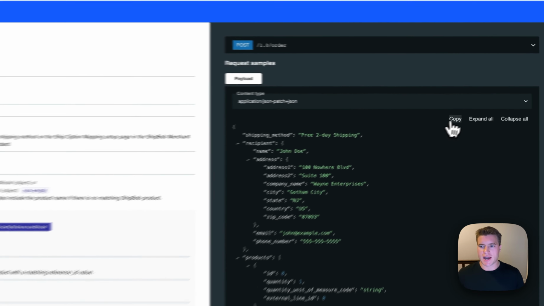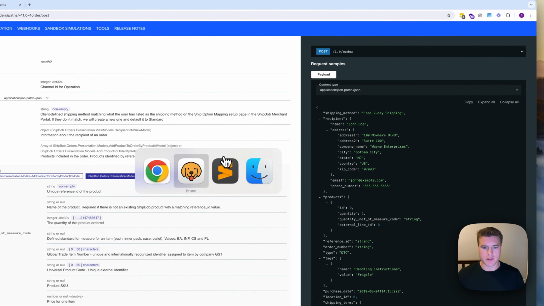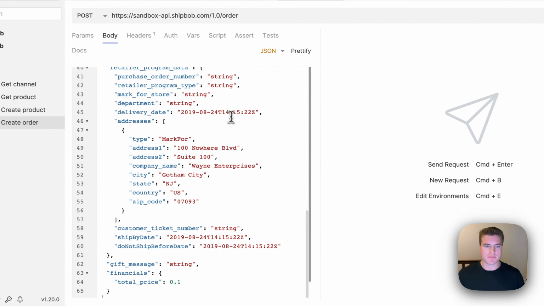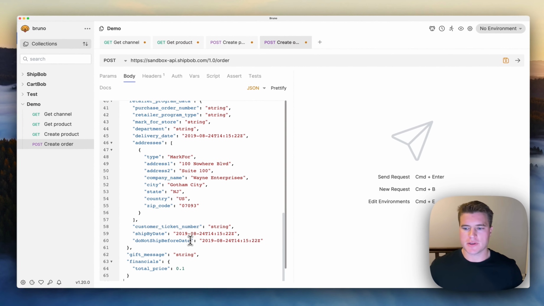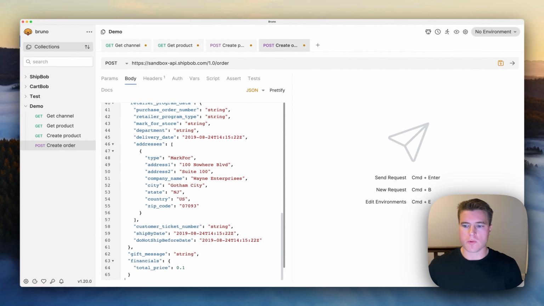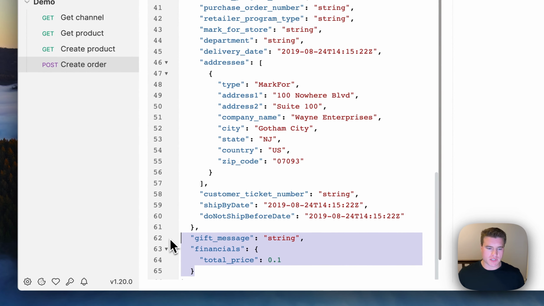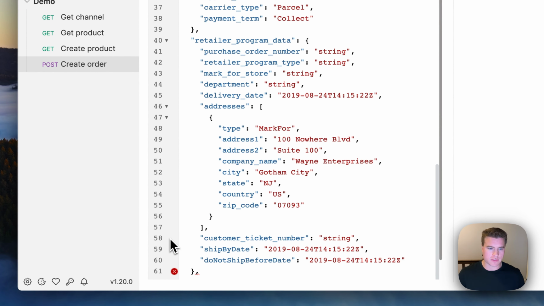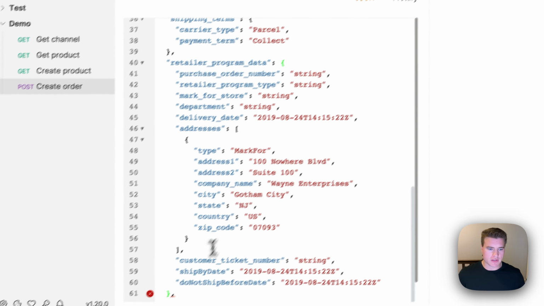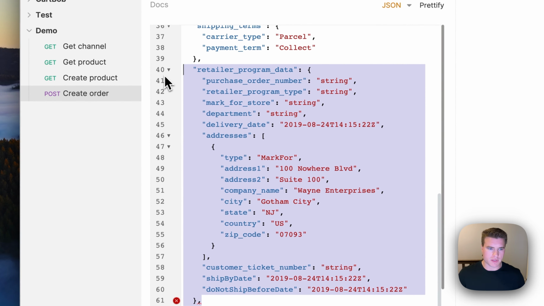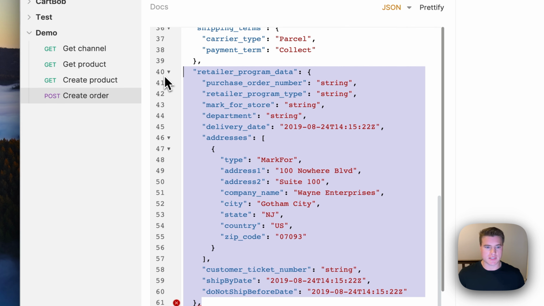Okay, so I've copied this, and now I'm going to go back to Bruno, and I'm just going to paste this. And just because we're getting started and we want to see an order show up in our API, I'm just going to strip this down to all the necessary fields just for you guys to get used to our API. So I'm just going to take out these fields. This retailer program data is more for like dropship or B2B. If you're doing like D2C, you don't need it.